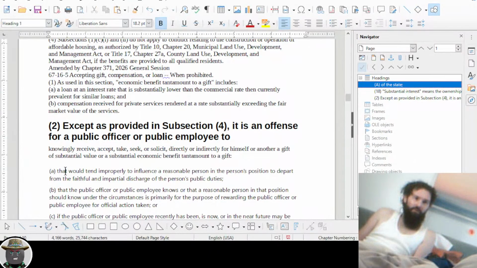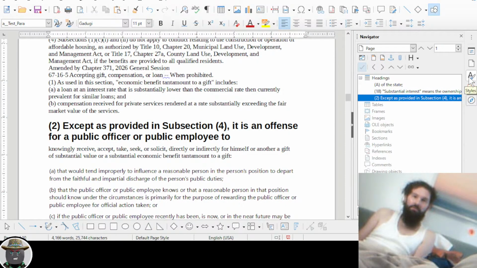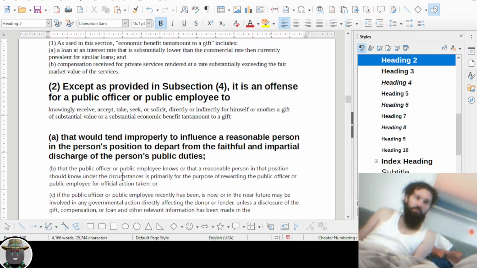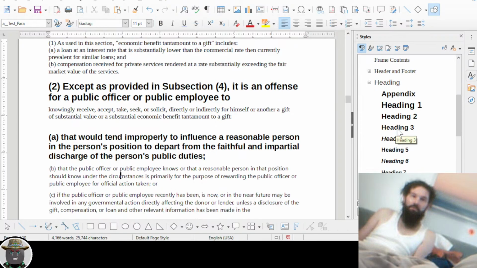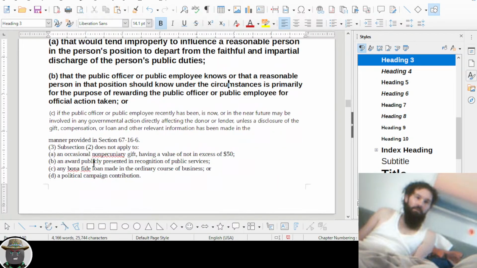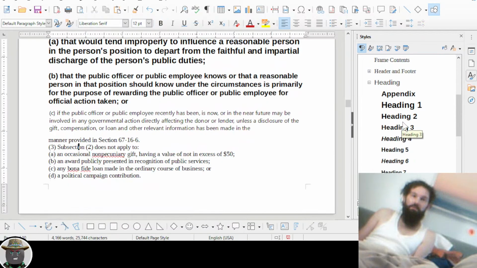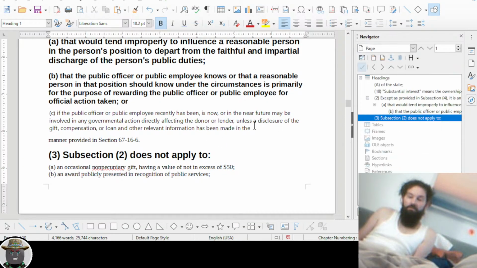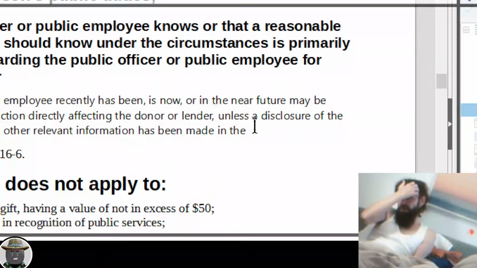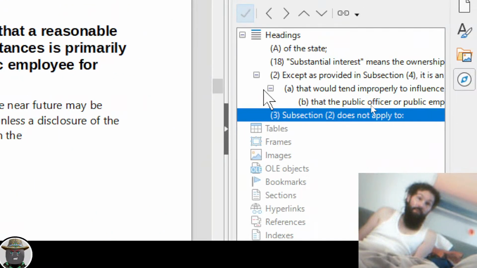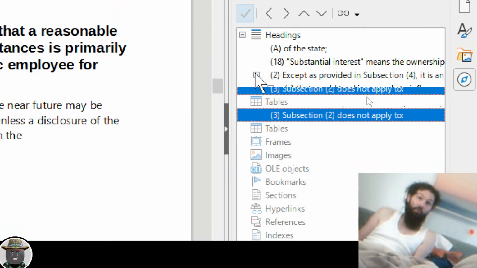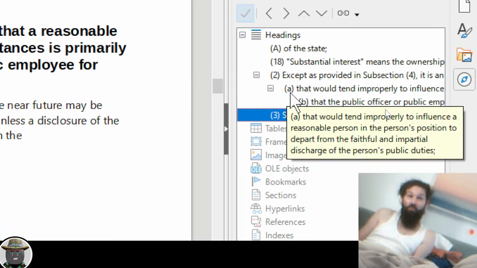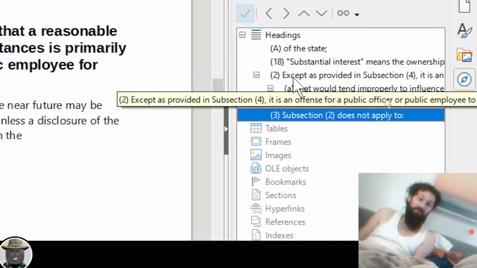So let's say we do this one as heading 2. Do this one as heading 3. And then do this one as heading 1 again. Then if we go back into the navigator, now you can see all these different headings and subheadings. They're all organized. So the word processor has automatically organized the document according to headings.